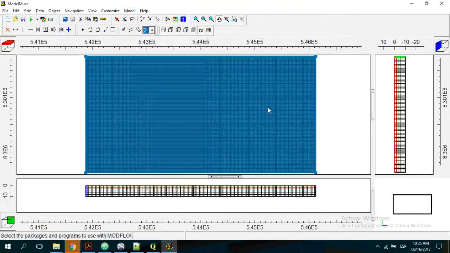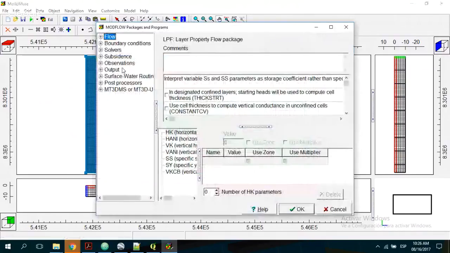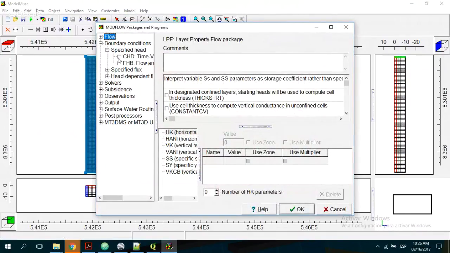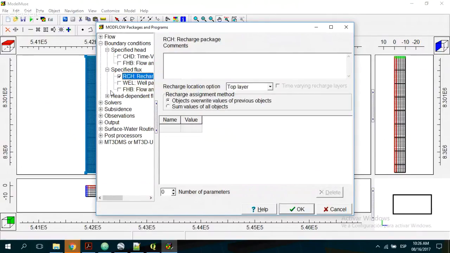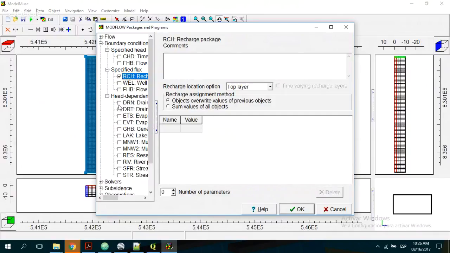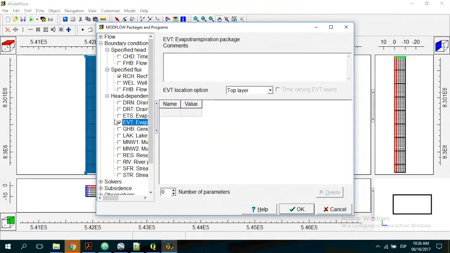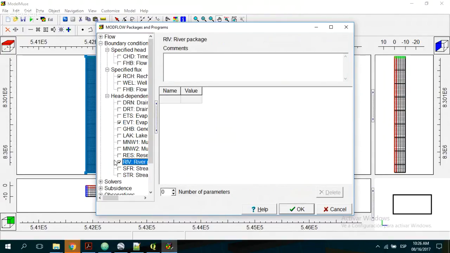In model, packages and programs, we are going to do the boundary conditions, we are going to define recharge, evapotranspiration in case there are some ponds, and the river package. So the river package, the recharge, and the evapotranspiration. I think that will be it.